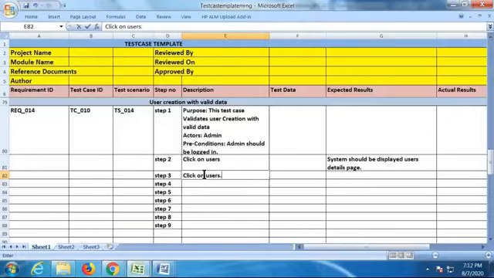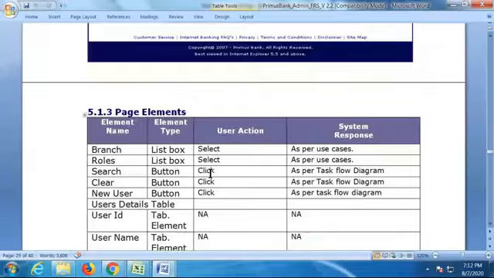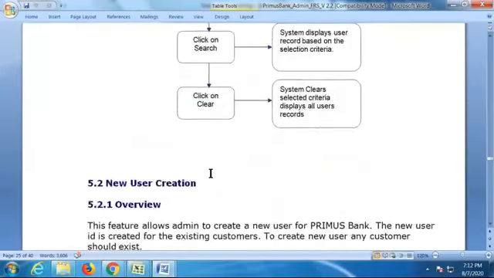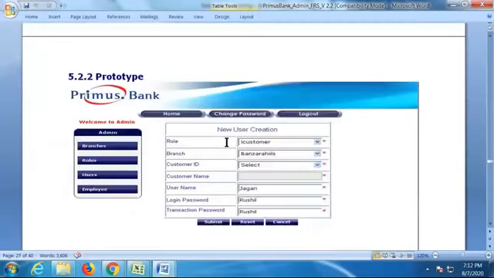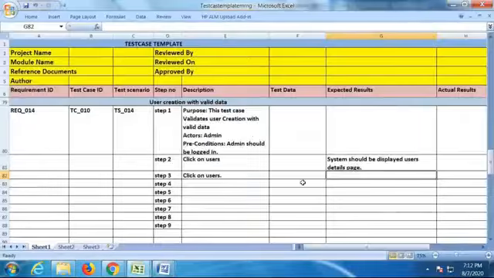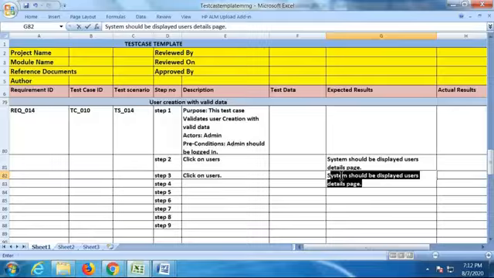So when you click on users, what page are you supposed to display? We are displaying a page called the new user creation page. Okay, you have to display the new user creation page. So the system should be displayed with the new user creation page.